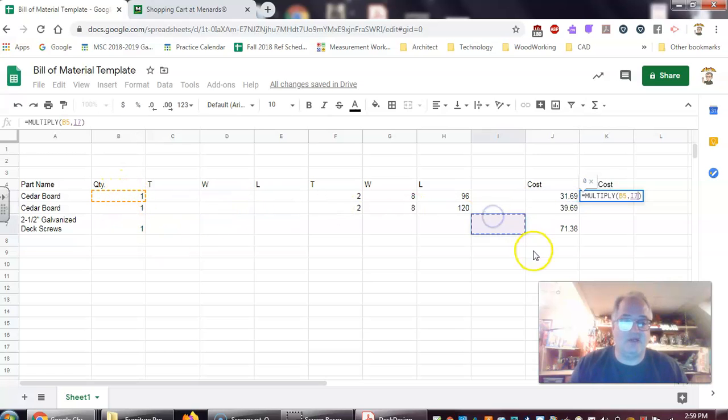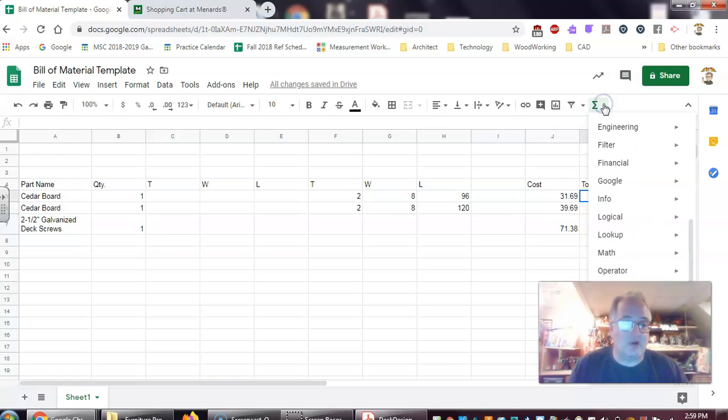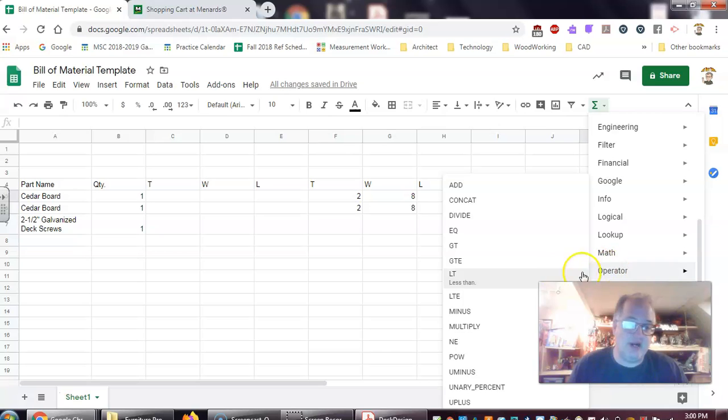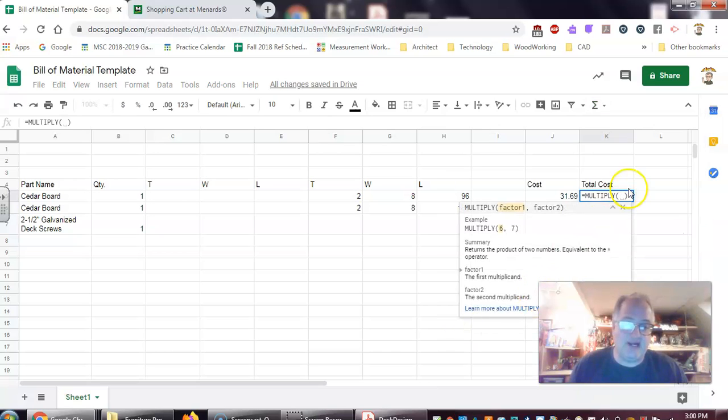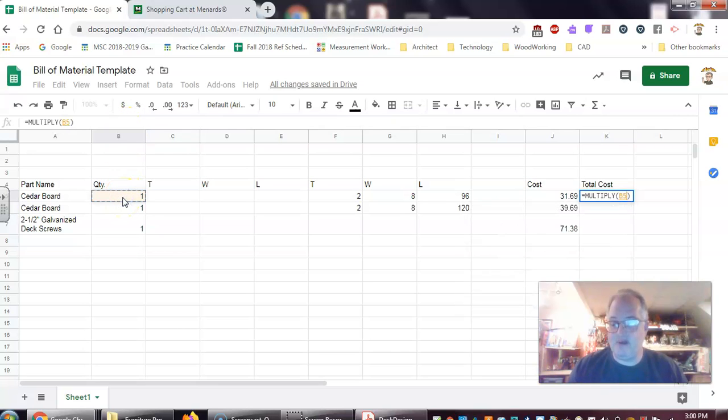Let me do that again just so you see. Let me escape out of here. So I want this total cost. I'm going to go up here to the operator. This is going to be a multiply. And I want to multiply B5, then I will hold the control button down and also select J5. Notice how it comes out and what the formula actually is. Equals, multiply B5, comma, J5. Hit enter.